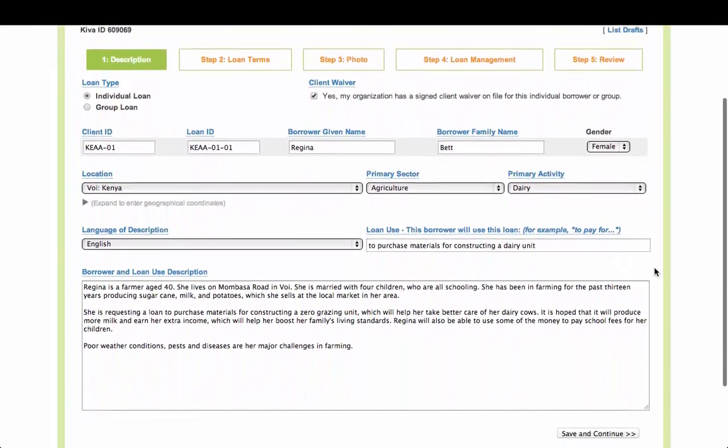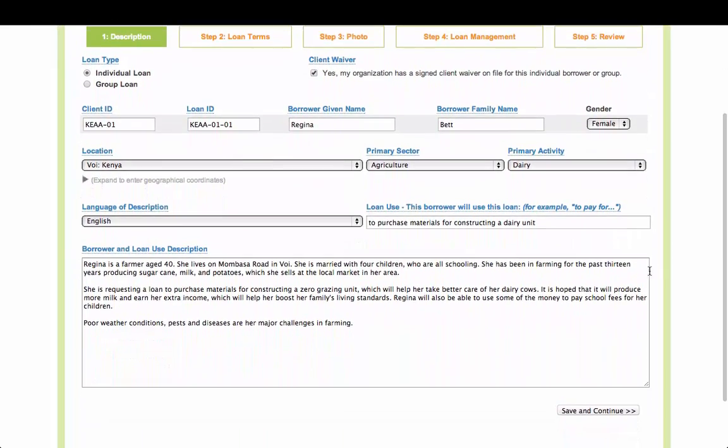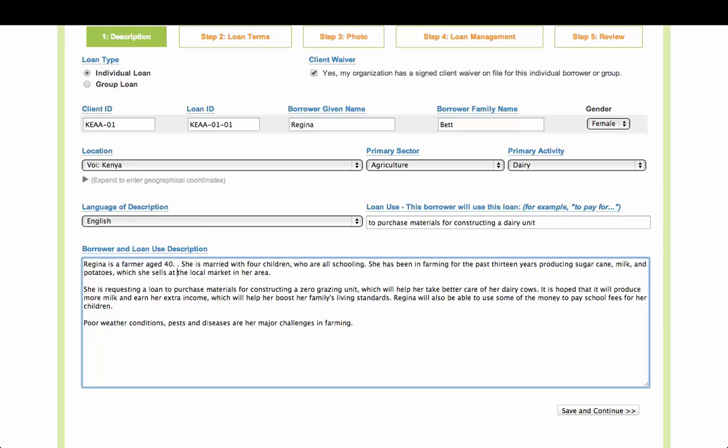Make the necessary edits to resolve the issue. In this example, we will edit the description to remove the street name. Depending on the nature of the issue, you may need to edit other fields, or you may need to upload a new photo. When you are finished making edits, remember to save your changes.